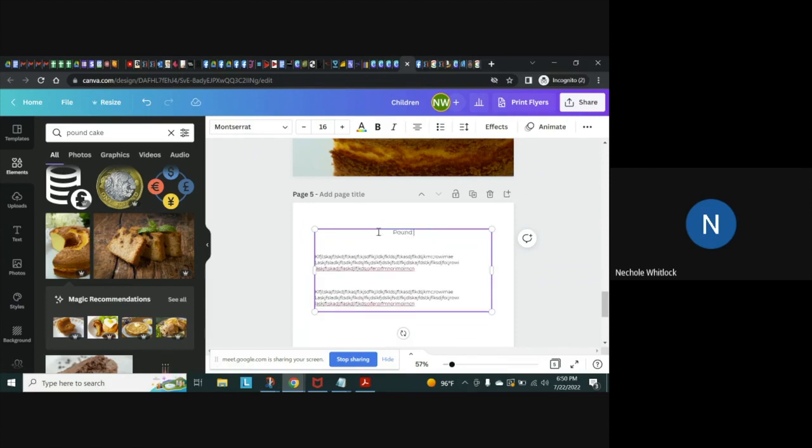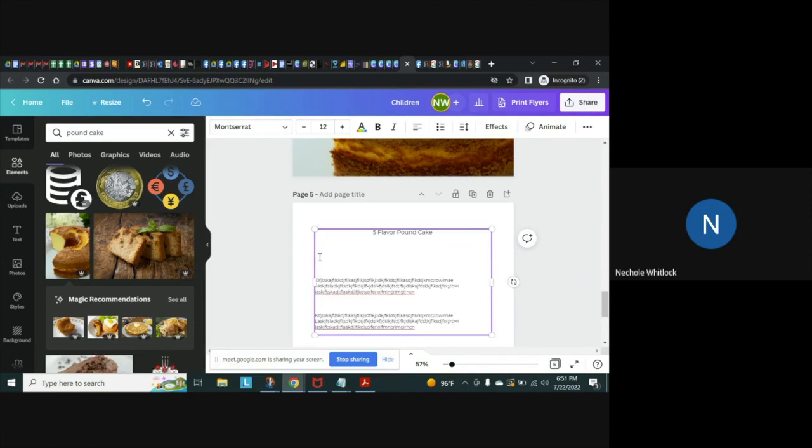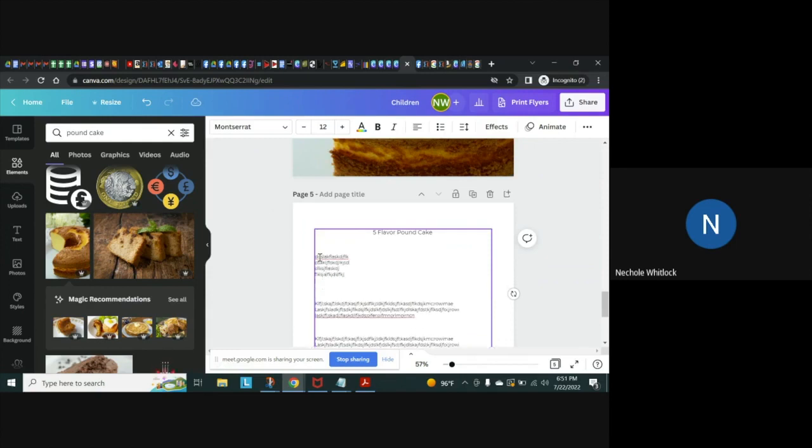What did you say? What is it called? It's a 5 flavor pound cake. 5 flavor pound cake. All right. So we start with a 5 flavor pound cake, and then we're going to have some ingredients. So if I start with the ingredients, you're going to put some stuff there, do some stuff with the ingredients, 1 egg, X number of flour. And then I've got to do the directions to make the cake.